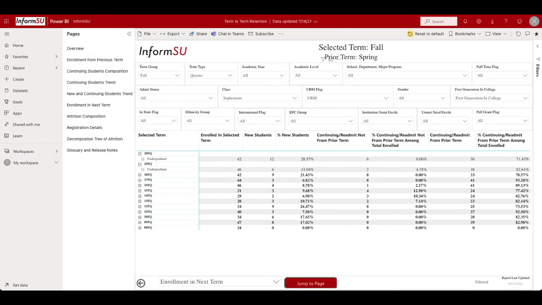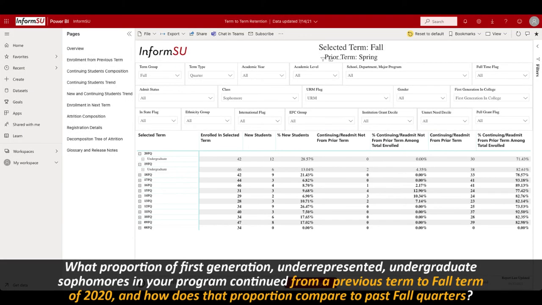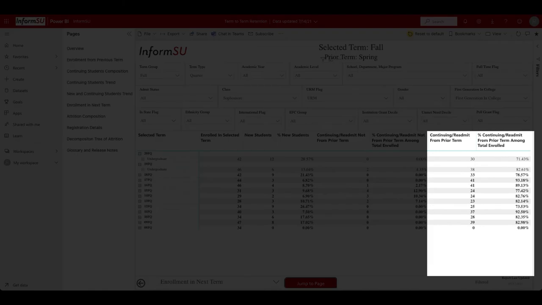For our question, we're looking to compare a number of sophomores that enrolled from a previous term in the 2020 fall quarter to past quarters. So we would need to look at the far right columns in the table. We can see the data represented as a number and as a percentage, which answers our question.